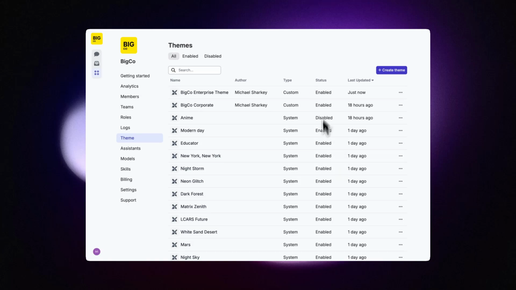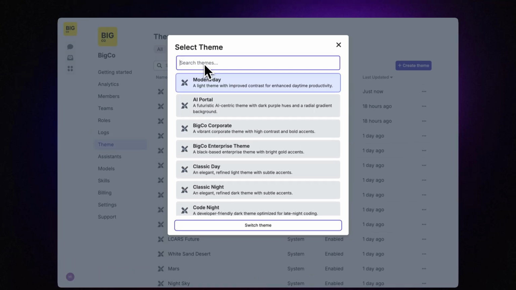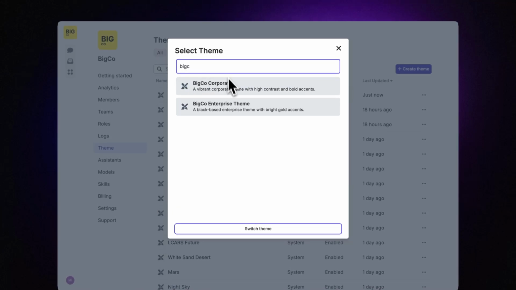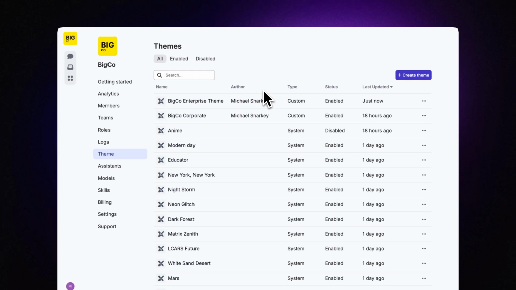So you can enable and disable different themes that are available in the workspace. There's also a permission on the actual role where they need the ability to be able to change themes. Otherwise, they'll be locked into whatever the default theme is. So to view the theme, you can click down here and select theme. And if we type in Big Co here, you'll see that the Big Co Enterprise theme is now available. So let's switch to this theme to check out what it created.